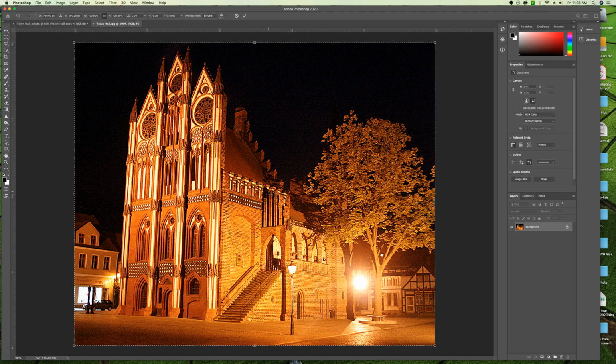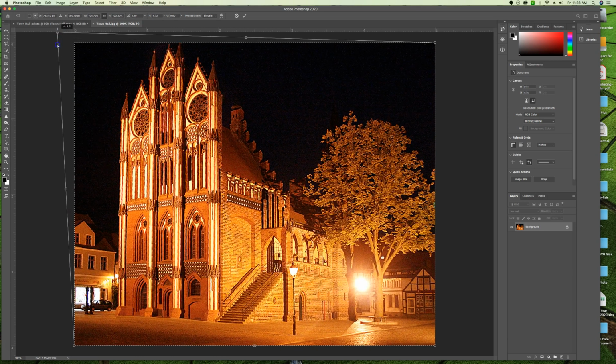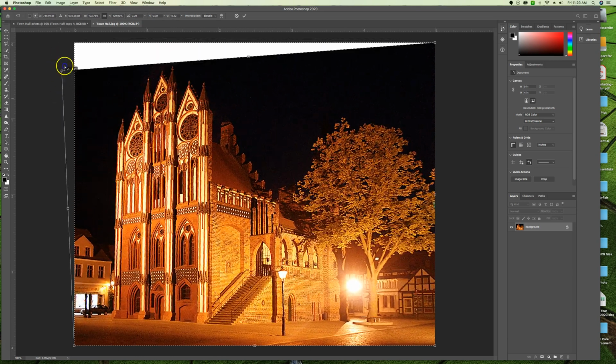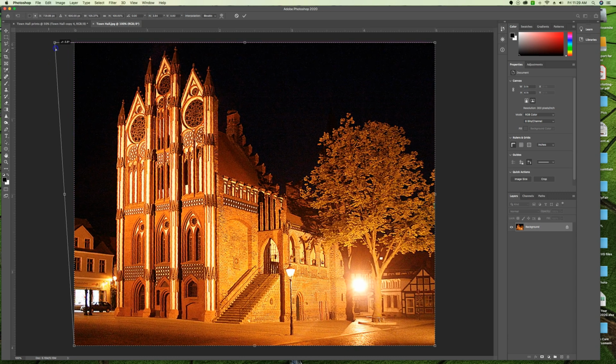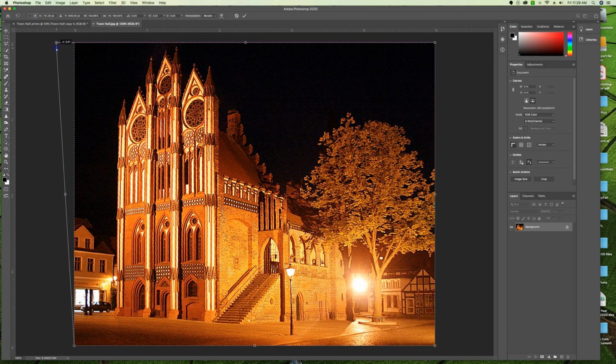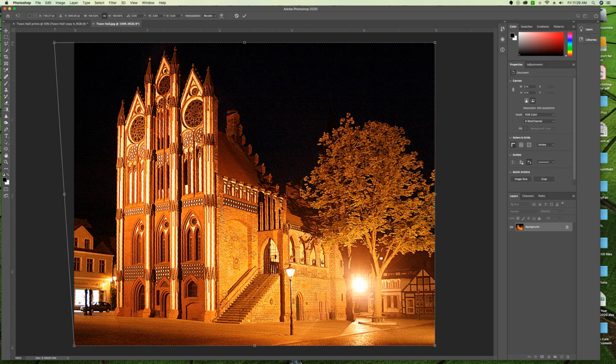Then a Command T to enter free transform, and then we're going to hold Command as we pull this left top, and if you hold Shift when you're doing it, you won't bounce up and down like this, you'll just go straight out. So pull that out to the left. Our goal here is to get this left side being perpendicular and looking better. So when you're happy with the keystoning, click on the OK.